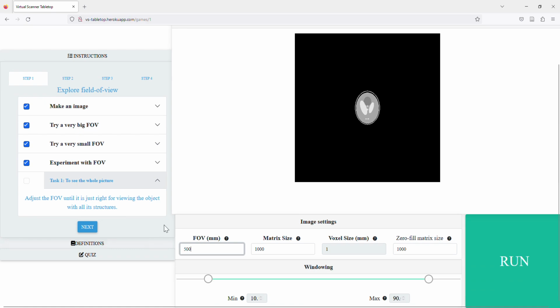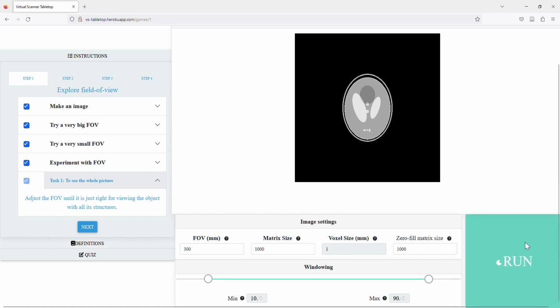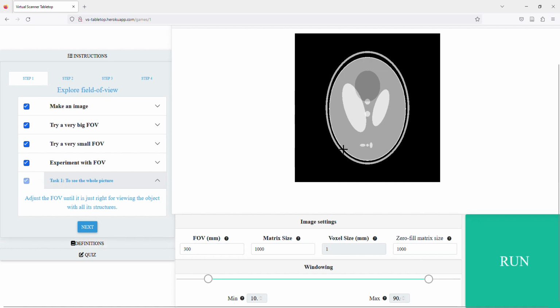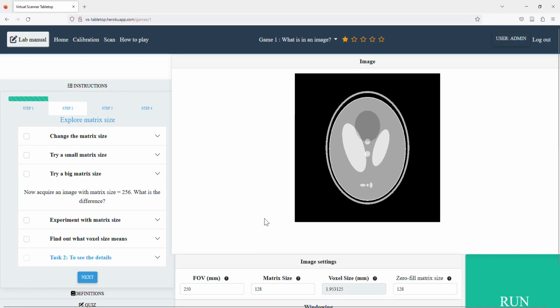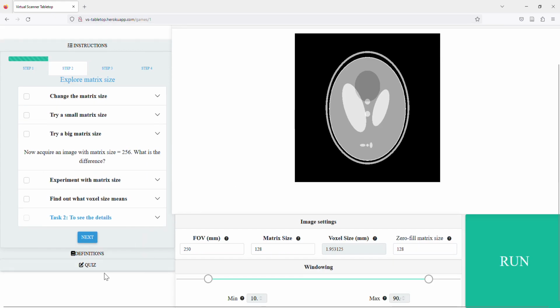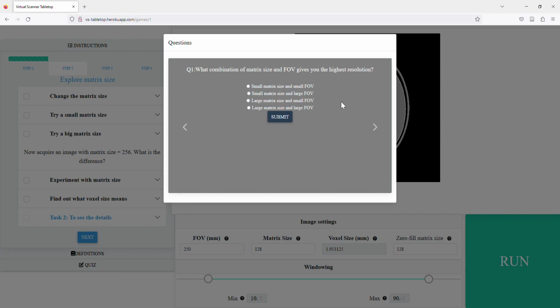So here I'm gonna change FOV and see if I can get it to, yeah, so now we can see the image pretty well and it's satisfying the criterion. So similar things exist for each step, and after you complete the step, you can see that you now have earned 1 star. So completing all the steps will get you 3 stars, and the other 2 stars you can get by answering quiz questions.